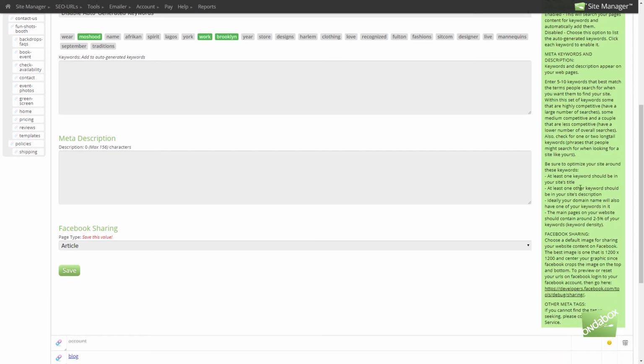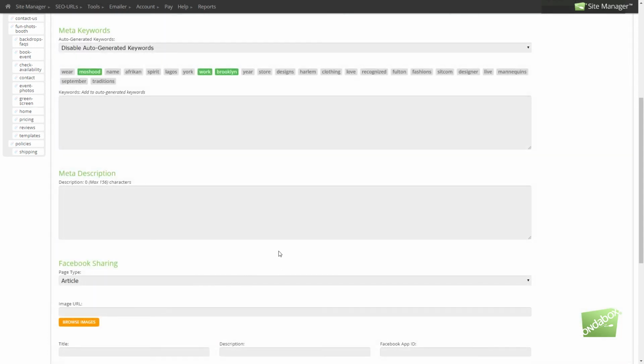So let's also look at this here. Now, this will give you a brief explanation of what Facebook sharing is. Make sure you read it. This link right here is the developer's link that will allow you, once you log in, to test the changes that you make here under Facebook sharing. So the first option is page type, and these are the page types available to us from Facebook. So let's choose article, click save.